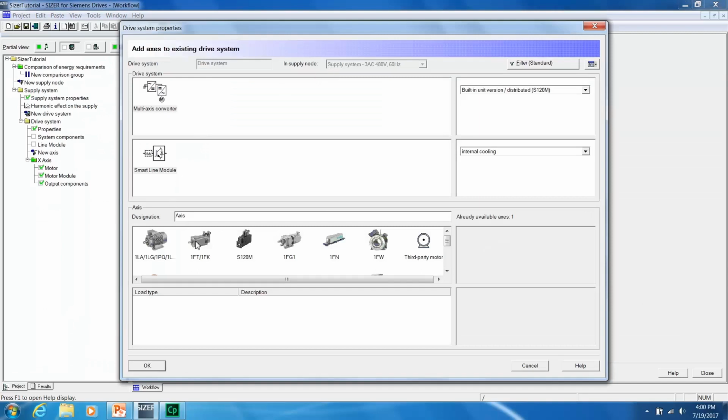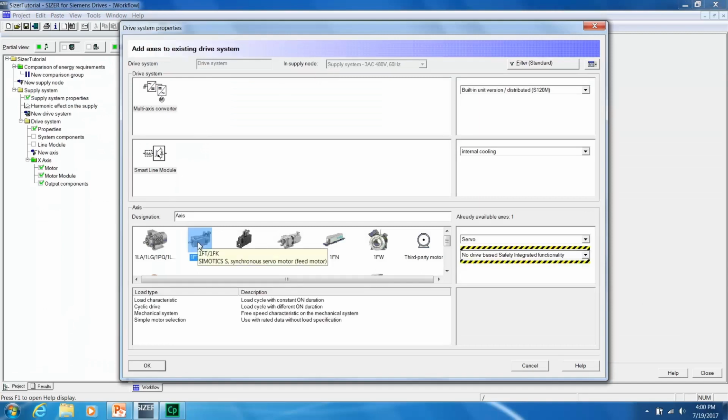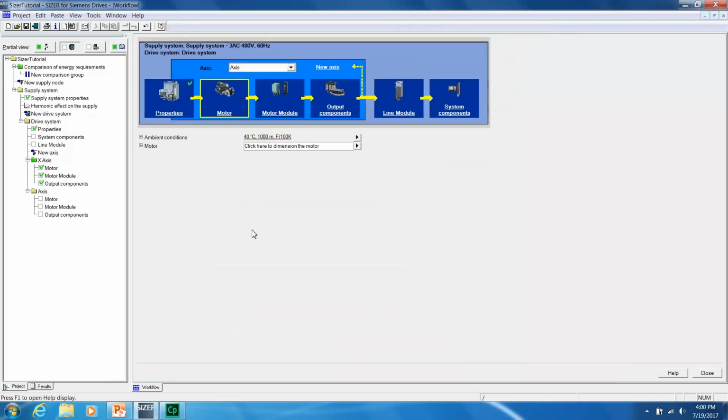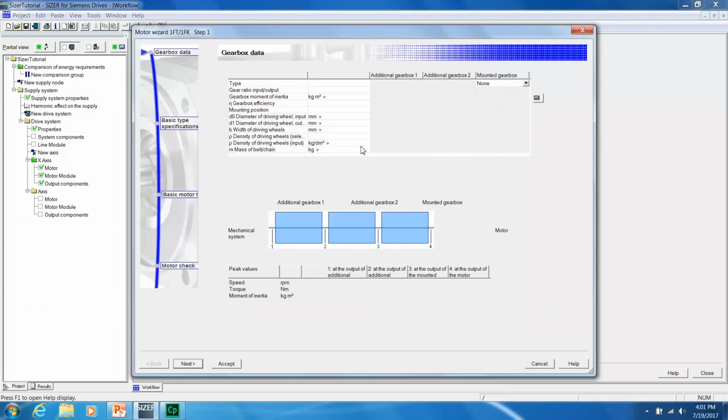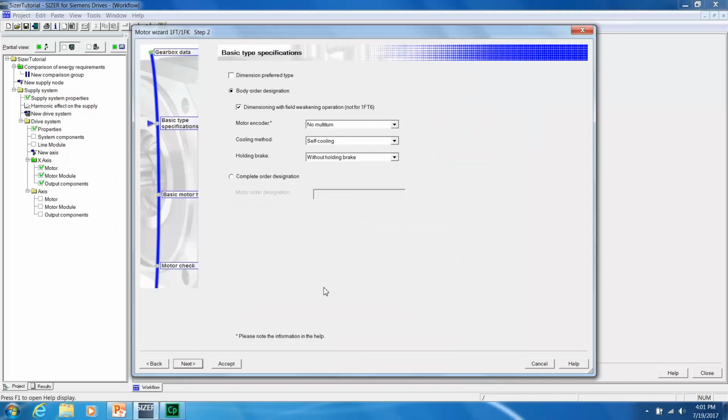And we're going to do the same 1FT, 1FK servo motor, no drive based safety integrated functionality, and we're going to do the simple motor selection and click OK. So we still have the ambient conditions, which are defaulted, and we're going to leave as is. So I'm going to click on motor. I know I don't want a mounted gearbox for this axis or this motor, so I'm going to go ahead and click next, and it brings us to the basic type specifications.